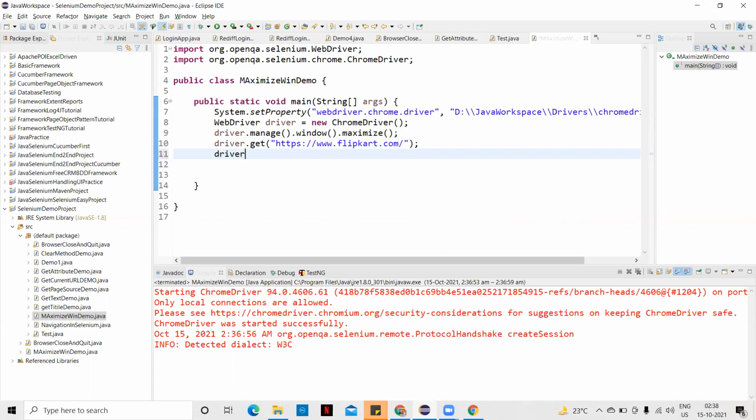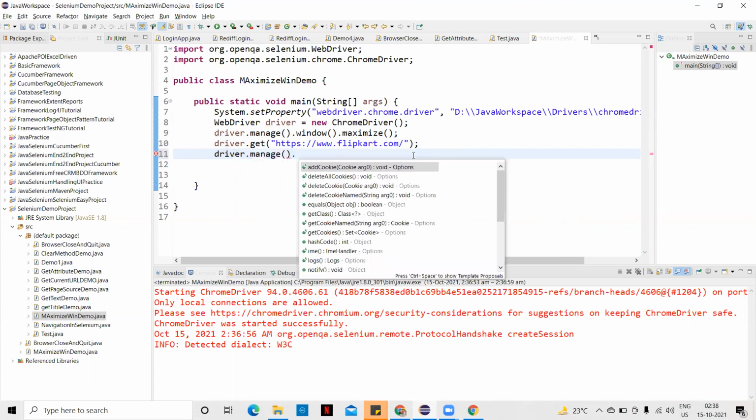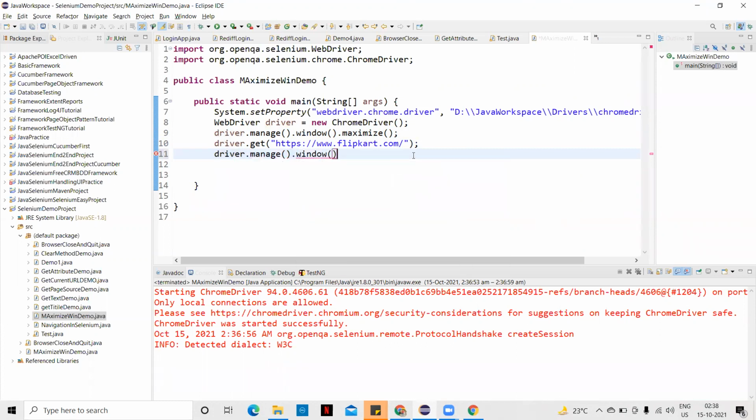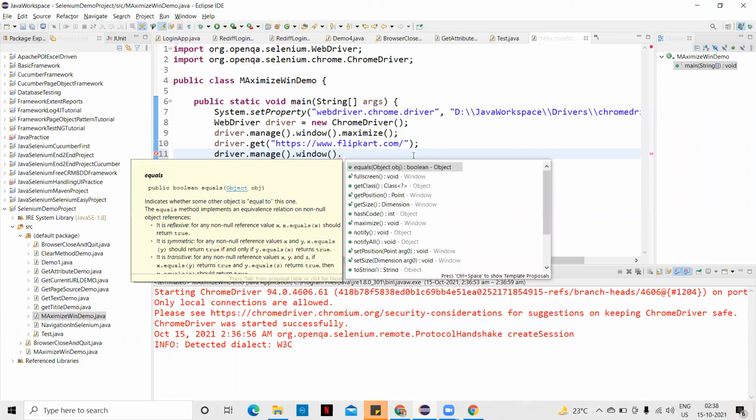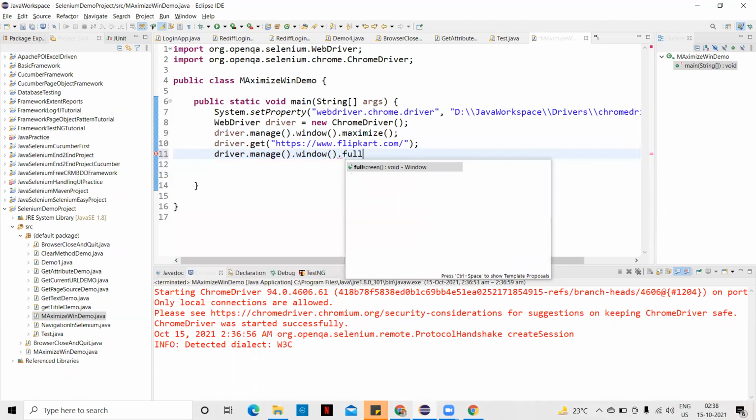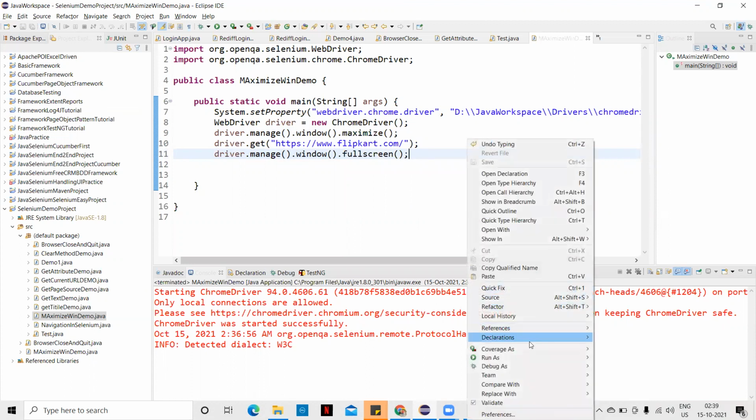So what you will do is driver dot manage again. What do you want to manage? You want to manage the window, obviously, and whether you want to maximize or set a certain resolution of the browser, or what? I want the full screen, so fullscreen is the method. You use the fullscreen method and just do it like this, and let me run it.